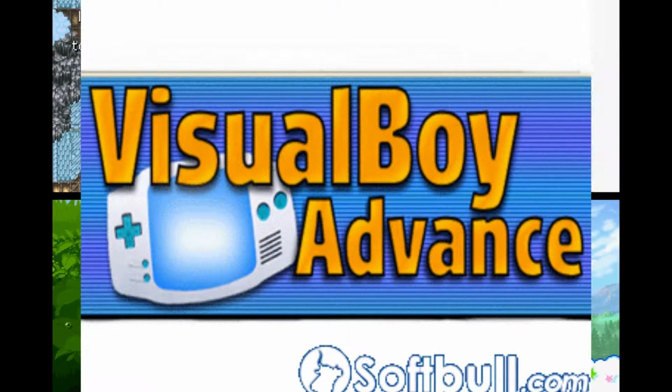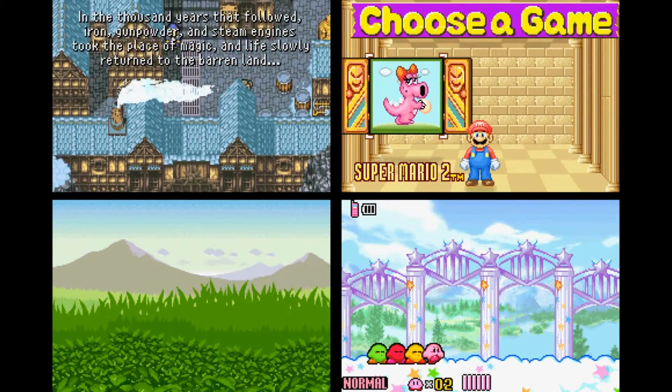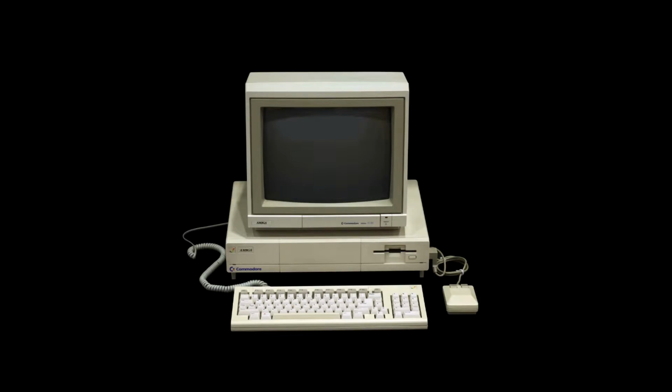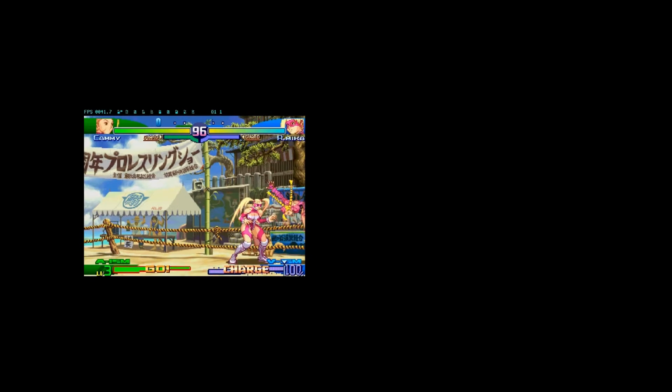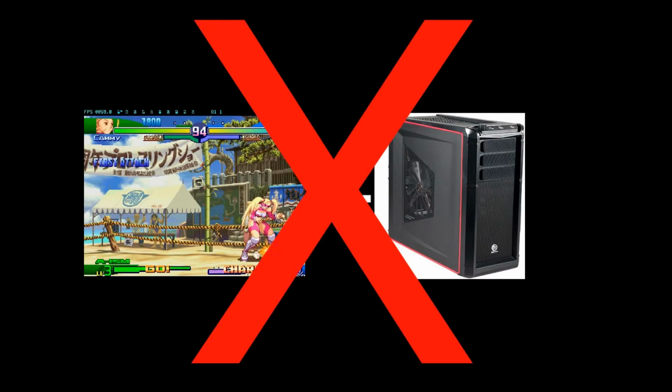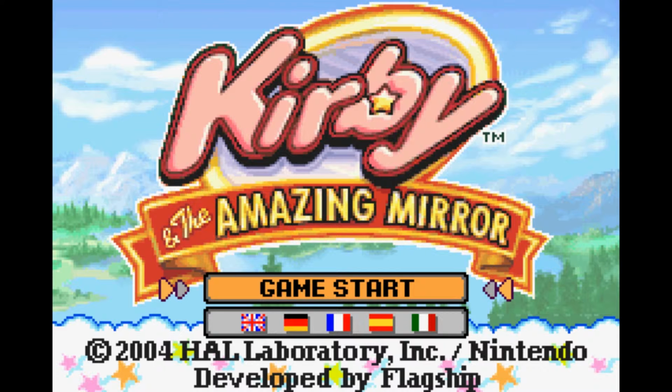This is a tutorial for the Visual Boy Game Boy Advance emulator. So for the uninformed, an emulator is software designed to imitate other hardware, such as older computers and game consoles. So if you wanted to use a program or play a game that's incompatible with your current machine, you could use an emulator to imitate the application's native hardware.